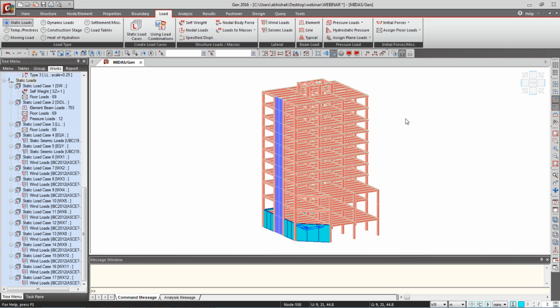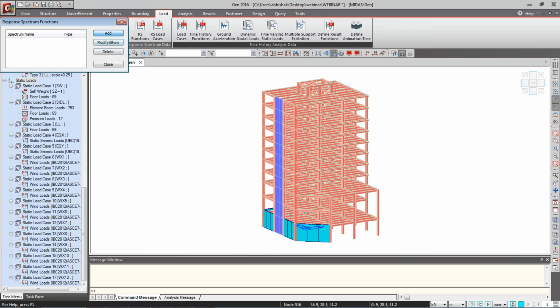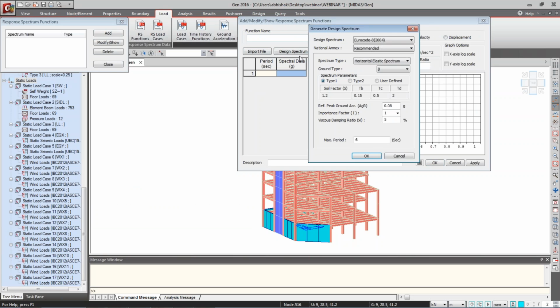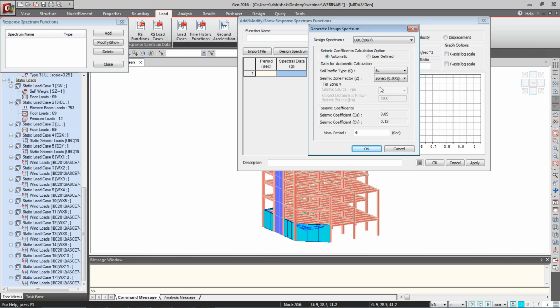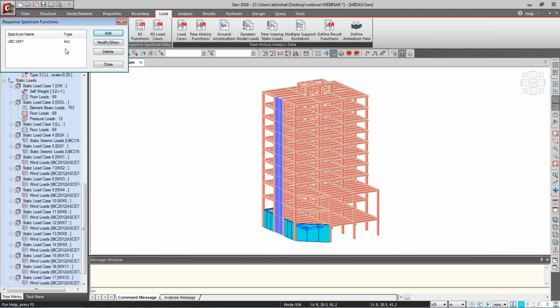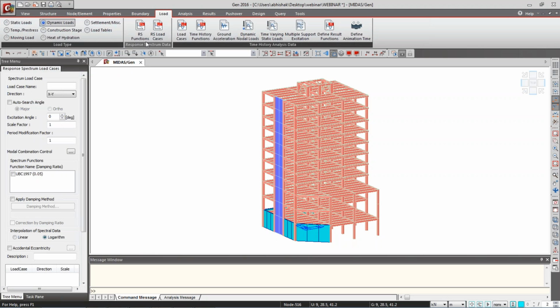Now the next stage is to define the response spectrum analysis. So you have to come to the dynamic analysis and just say RS function. Just click on the RS function and just say add. Once you say add, here it is asking for design spectrum. Just click on the design spectrum. Just say UBC, SC, 2B. Just say OK. And here you have to say acceleration and just say OK. So this acceleration function is generated.